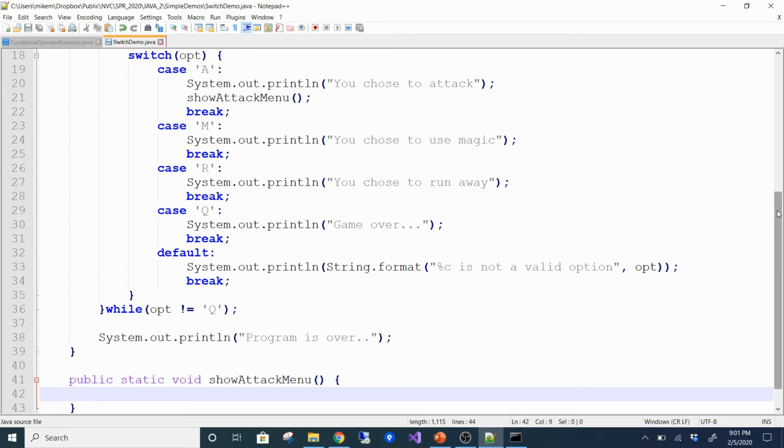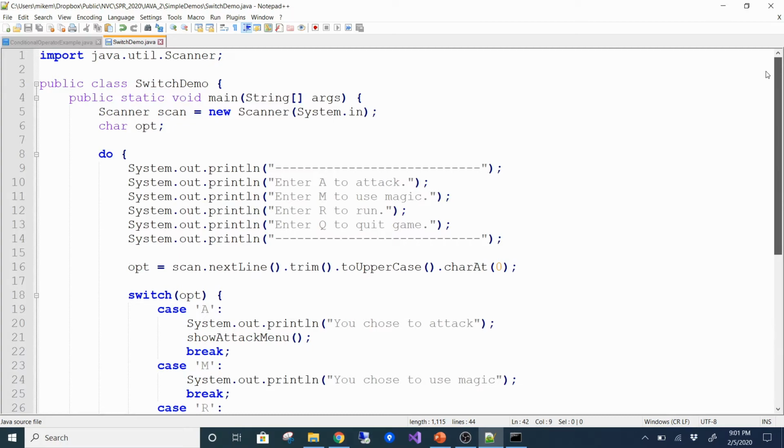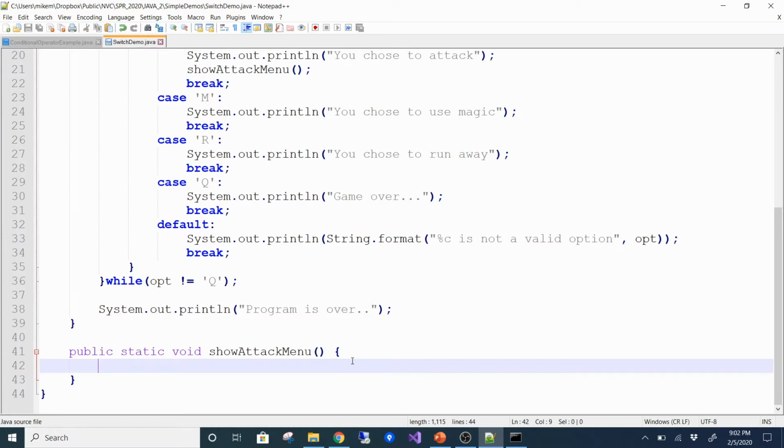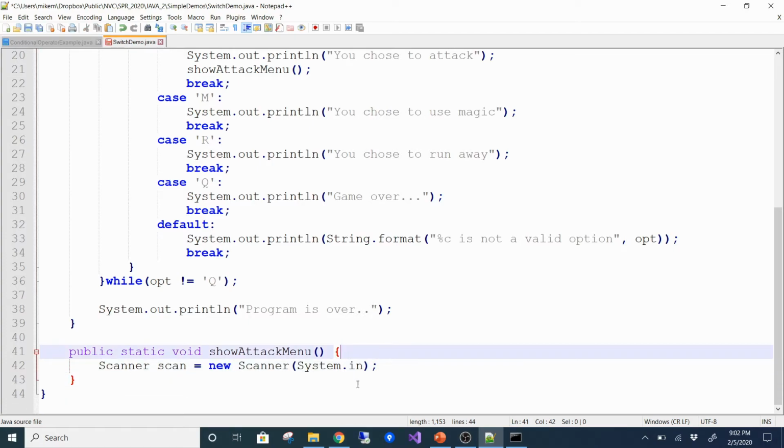Now, I don't have a scanner object here, so I guess I should probably create another one, or maybe make this one global. I don't know. Probably making it global is what I think would be the better option. But for now, I'm just going to make a local scanner inside of this method, and I can name it scan just like the other one, it doesn't matter, because this is a different method. It doesn't know anything about the other scan from the main method.